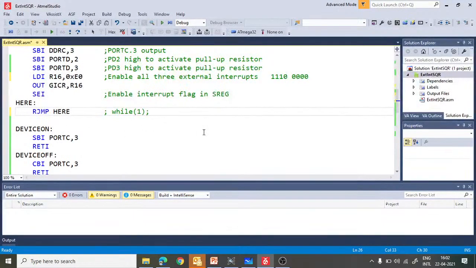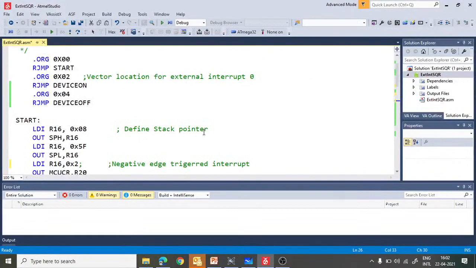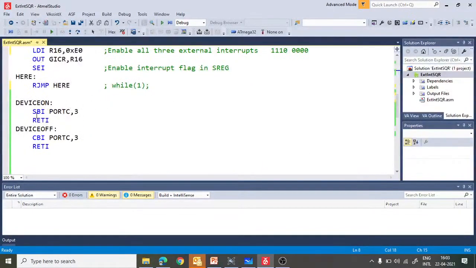Whenever interrupt 0 comes, what will happen? Your program will jump to location 0x02, where we have written one instruction, RJMP device_on. In device_on, what we have written is SBI PORTC, 3. So what it will do, it will set the PC3 pin, and just after setting the PC3 pin, it will return to the main program, right?